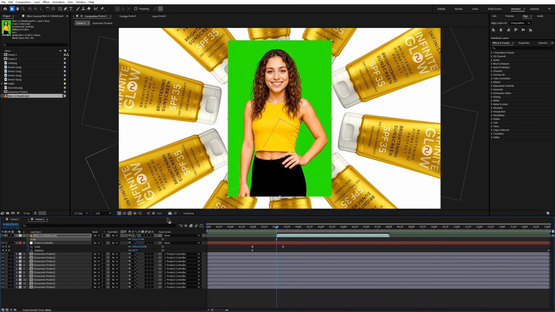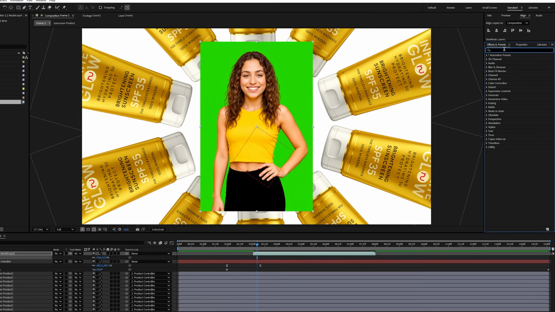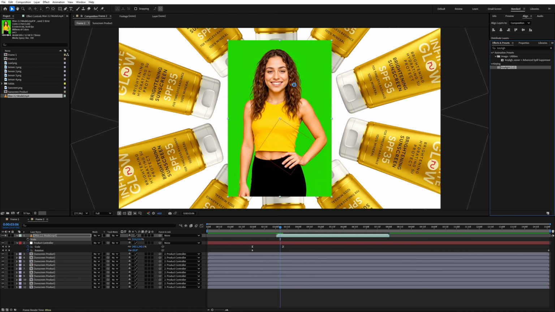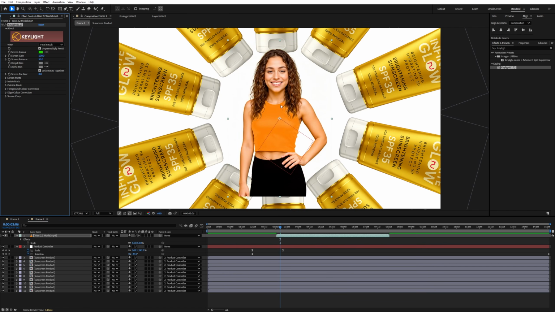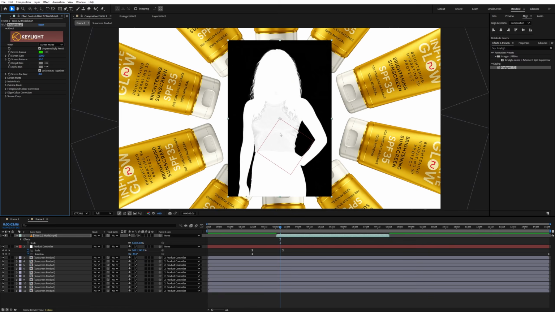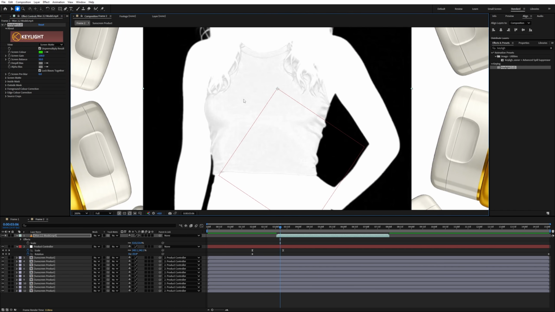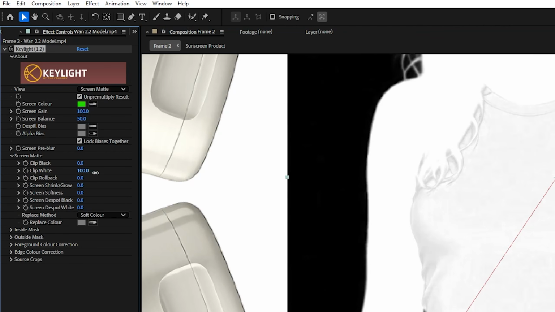But before that, we will remove this green screen. So go to the effect and preset panel and type key light and drag and drop onto the model. Now select this color picker tool and select this green screen and go to the view mode and make it a screen matte. Zoom in your model, and if you see something like this grace on your model, then expand this screen matte and adjust the clip white as per your requirement.